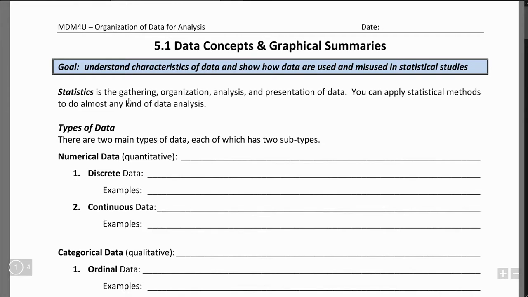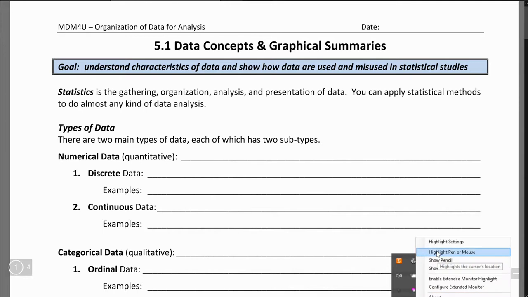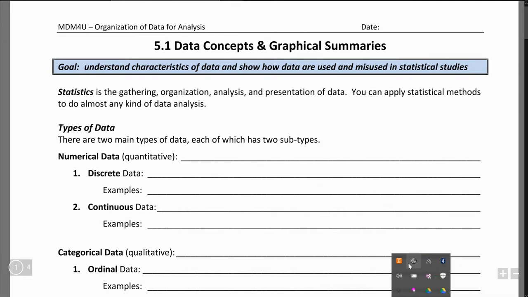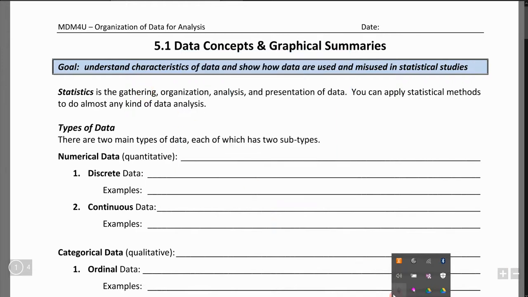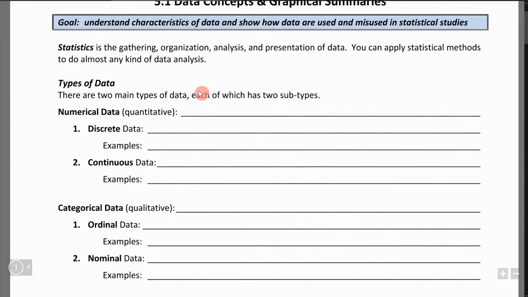So let's start off with a definition of statistics here. So what is statistics? Statistics is the gathering, organization, analysis and presentation of data. You can apply statistical methods to do almost any kind of data analysis. This is going to become very important, especially as we do work on our culminating projects. And so this is kind of the foundation for all of that.